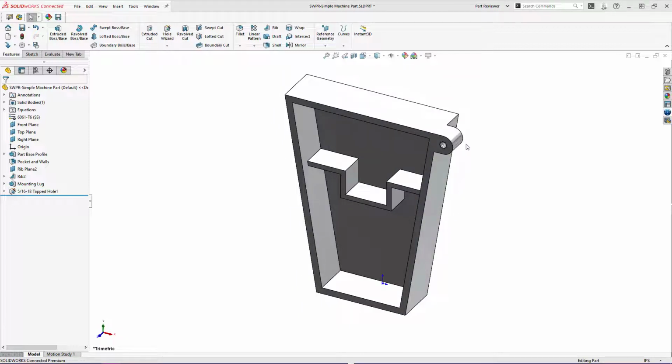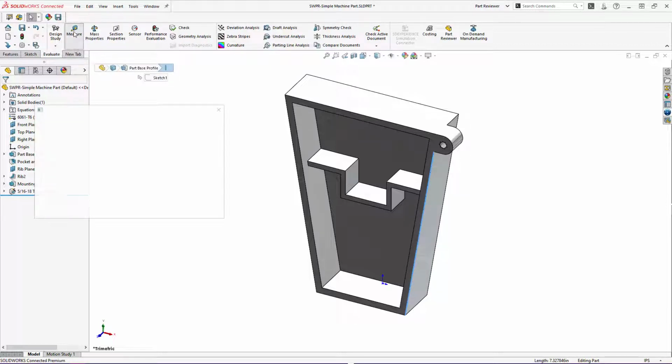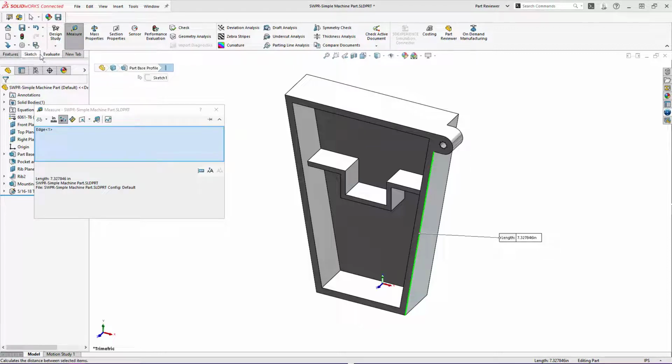I'm ready to pattern the lug and the tapped hole. And we're going to pattern it along this edge right here. But I need to know the length of that edge pretty accurately. So I'll go into measure, again from the command manager and the evaluate tab, and I'll select the measure tool. And since I've already pre-selected that edge, it appears here. So that gives me the length, and I can right click on it and copy it to the clipboard.